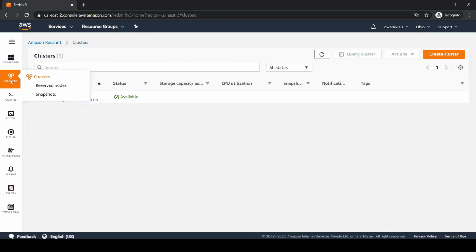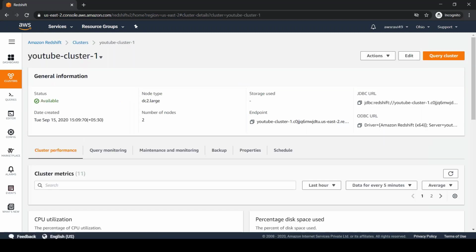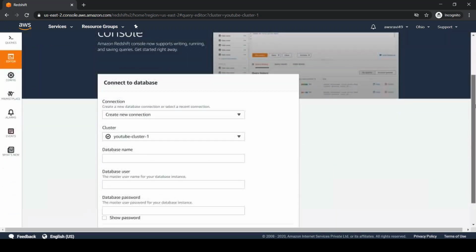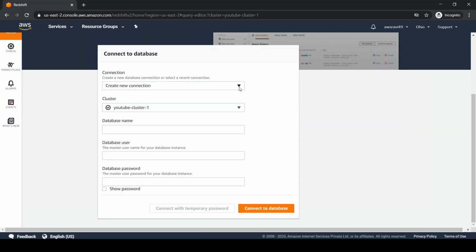Under clusters, if you click on the cluster name, you have a query cluster option here. Create new connection, cluster. What is our database name? TestDB1. What is our database user? AWS user. What is the password I gave? The password that we gave as part of cluster creation. Connect to a database.